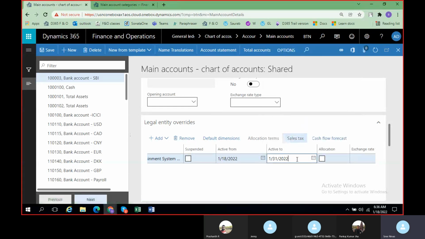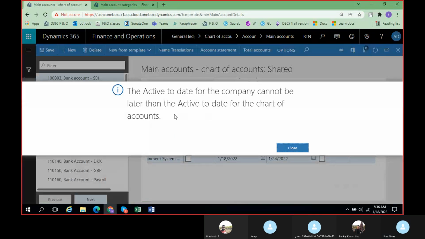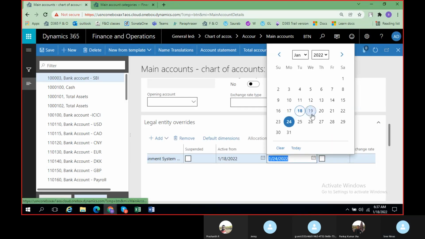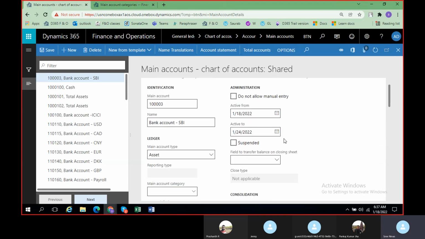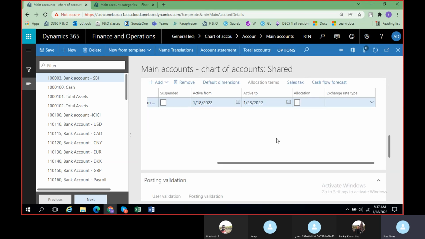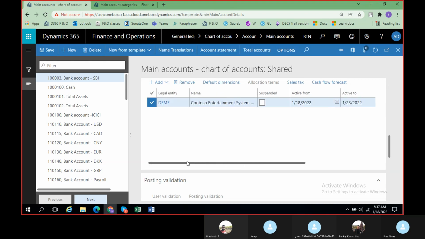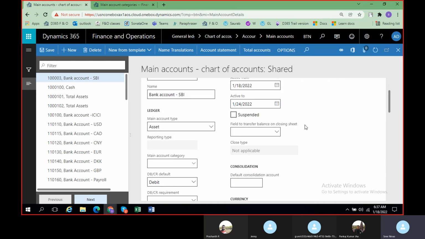Here you can change it here. Cannot be later than. Okay, so you have given till 24th, it should not be available to post any transactions. And again, further, if you want to restrict this DEMF legal entity from using this account on 24th, yes, you will be able to post the transactions.